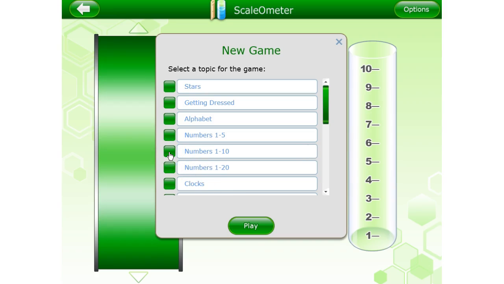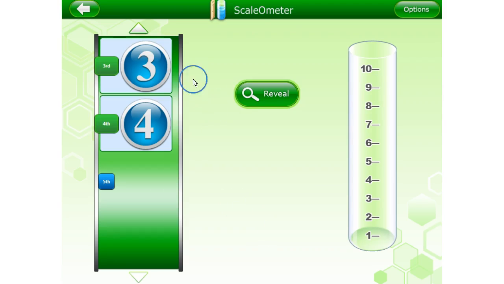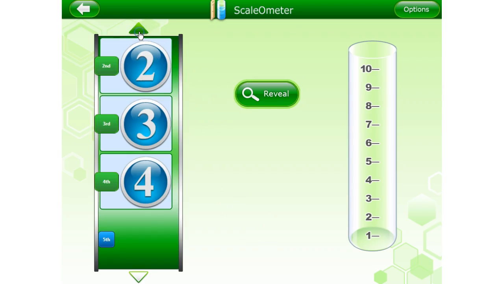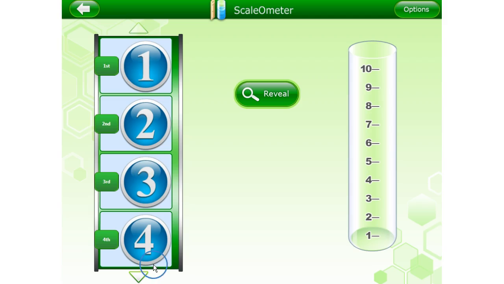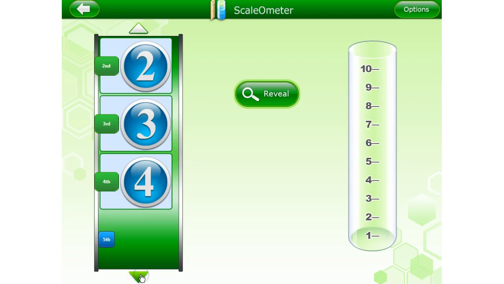Select the topic for which you wish to track the learner's progress. The wheel will show all the steps in the sequence with one missing. The learner needs to identify the missing step in the sequence verbally to a parent, teacher or tutor, or to identify it for themselves by clicking the reveal button.